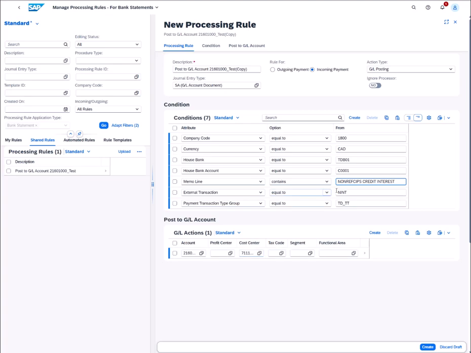But again, the challenge will be that if it is the same, then the system will be confused. So there should be a unique value, so the system can easily identify which rule to be applied. So that's it. And thank you so much for watching this video.